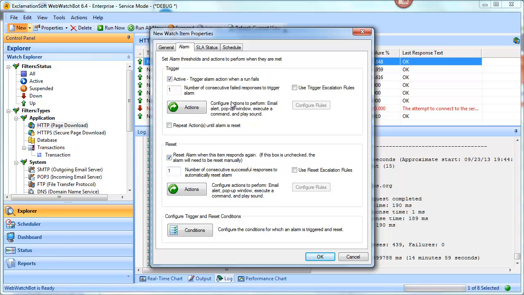But then after the alarm is triggered, if it responds in the amount of time that I was looking for, which in this case was 5 seconds, it would only take one consecutive good response to reset that alarm, and then the status would go back up. And if I had configured it by clicking on the Actions button to send out an email alert, I would get an alert telling me, hey, it's back up and everything's good. So just a quick overview of setting up a watch item, and also briefly discussing the alarm tab.